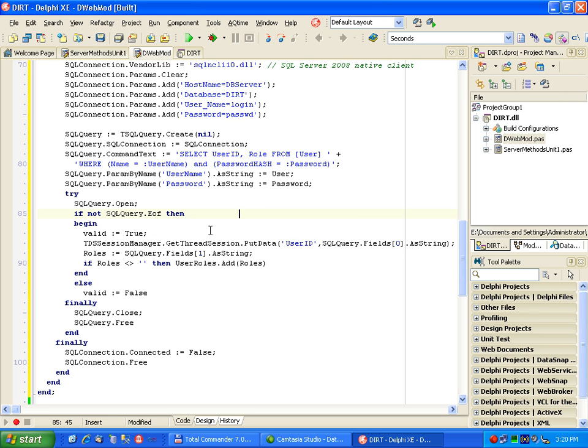And now I want to take the user ID and put it in the session. Now remember, in the previous server method that I showed you, I used the session manager with GetThreadSession. Now GetThreadSession can also be used to put data using a key and a value. In this case, I can define a key UserID. I put the value SQLQuery.Fields[0], which is the first field, the user ID, get it as string and put it inside my data in the GetThreadSession. And this means that later on I can retrieve that data.